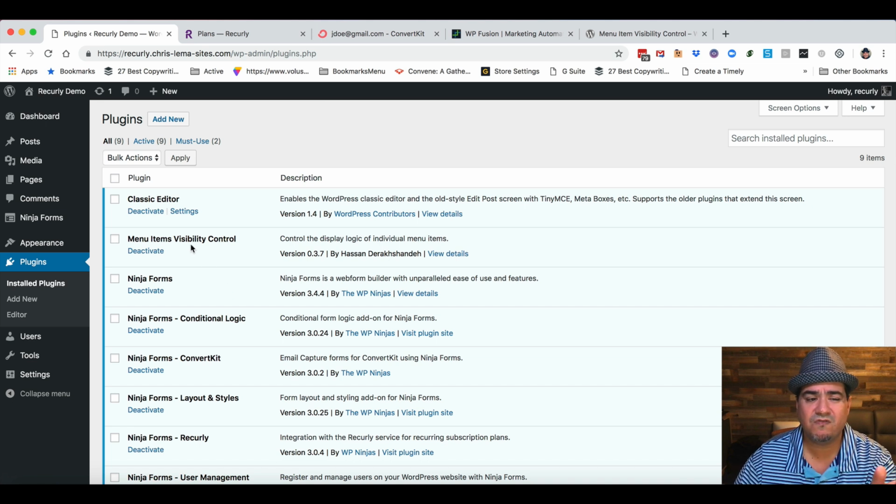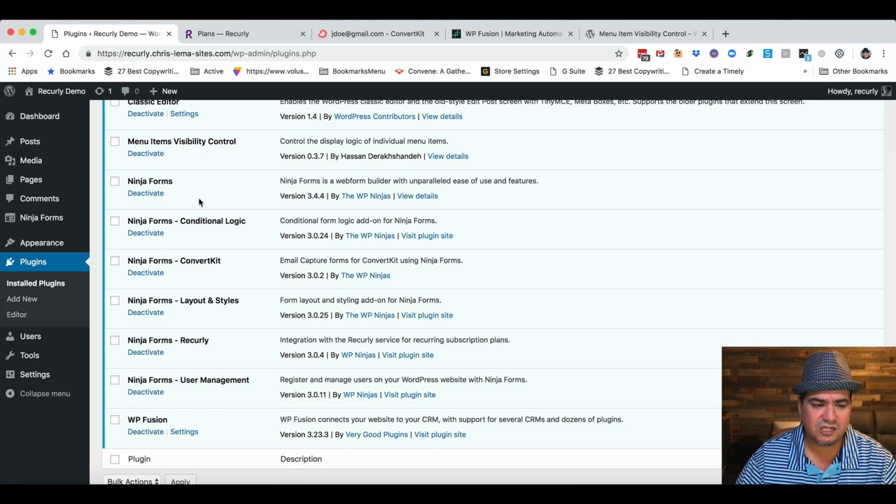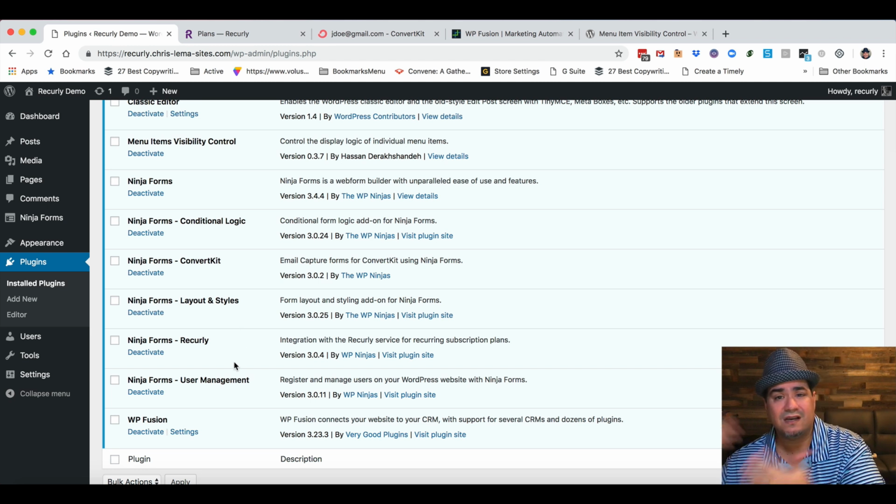We talked about the menu items visibility control. I told you that Ninja Forms does most of this work, which you'll see. Ninja Forms is all here, and then WP Fusion. So Ninja Forms has a ConvertKit extension, which I'm using. It has a Recurly extension, which I'm using, and it has a user management, which I'm using. If there's no other reason for you to think about, of all the different form plugins, why you ought to take a look at Ninja Forms, it's because nobody else has these, right? Which means you're gonna go write custom code to connect these dots. You don't have to. ConvertKit, Recurly, and user management stuff are all happening here.